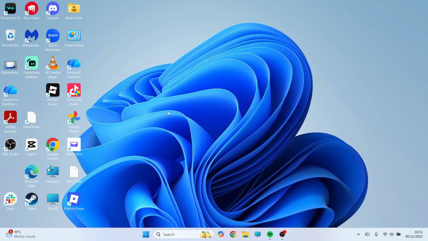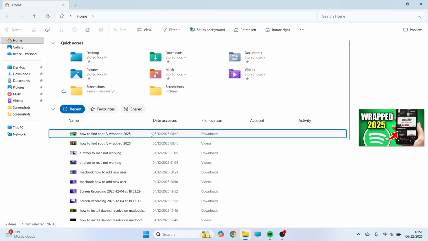How to fix JPEG files not opening on your Windows 11 computer. So if you're trying to open up an image and you're getting some kind of error message, I'm going to show you how to fix this.